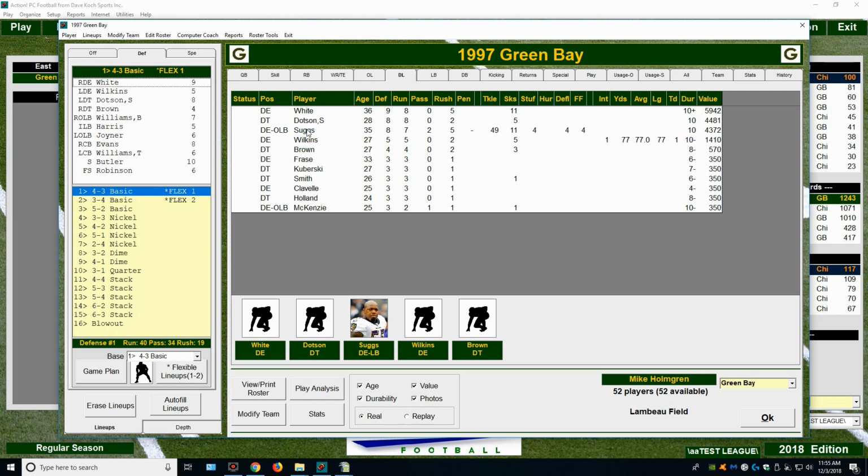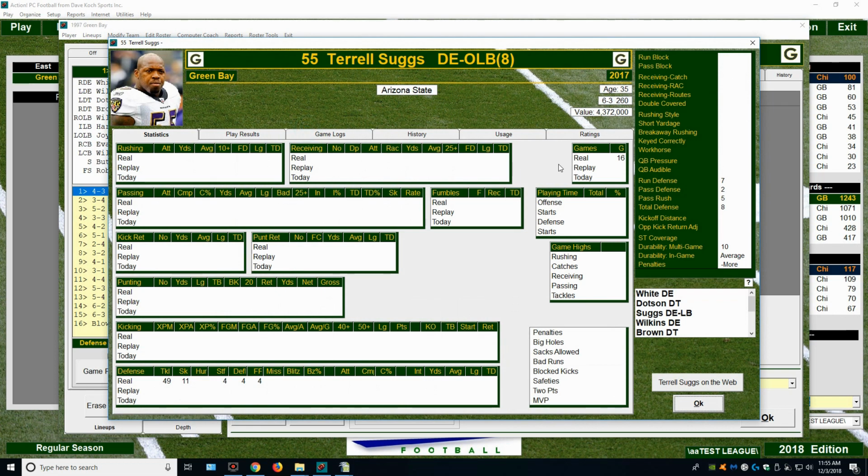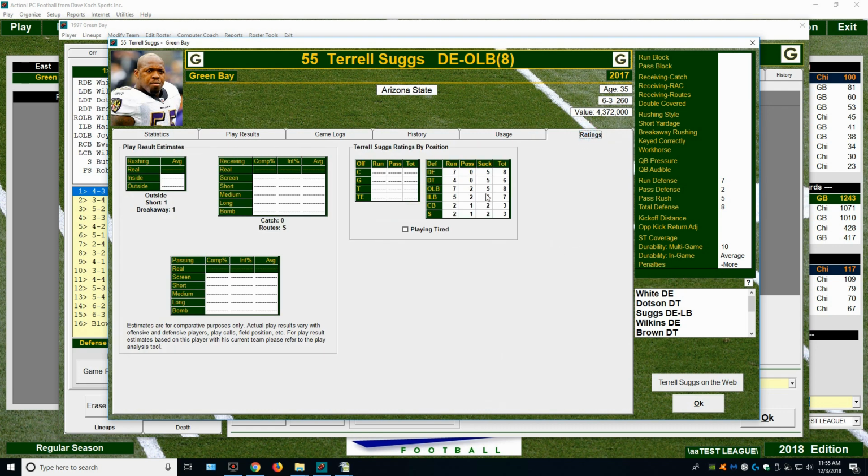So let's look at Terrell Suggs and see where he does fit in. So we open up his player screen, and on the right side we click on ratings, and we have this box down here which gives us Terrell Suggs ratings by position. If he plays defensive end, he does not get the benefit of the pass rush points.